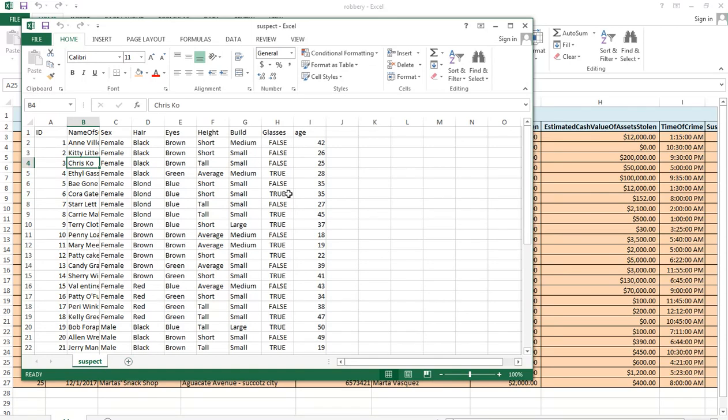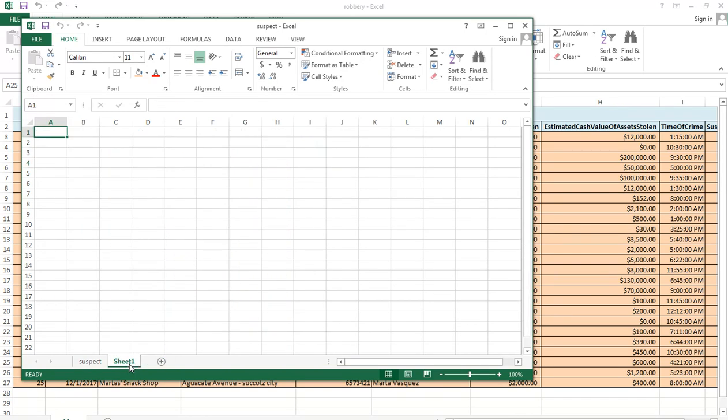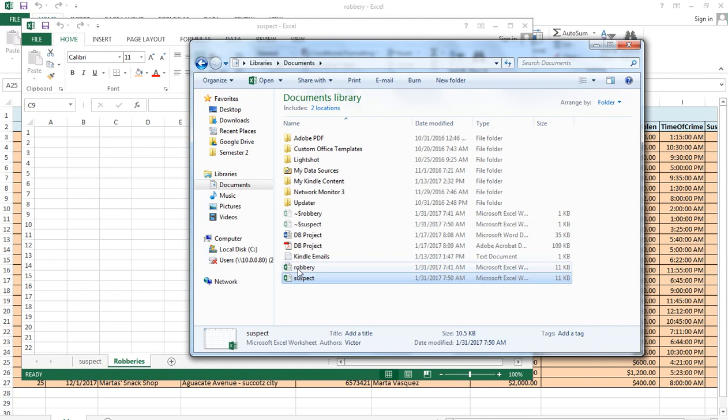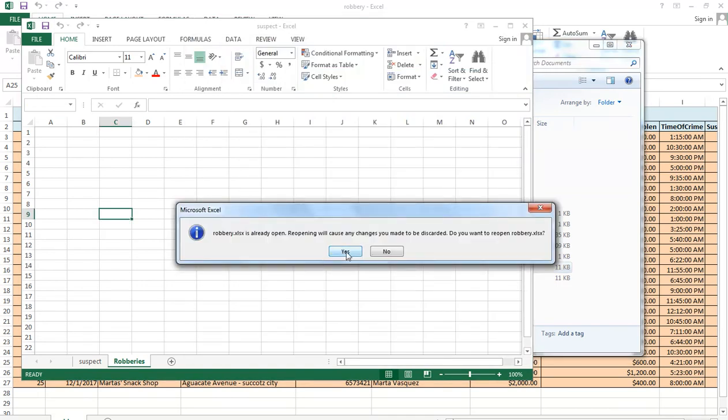Now, as I was saying, here you have your suspect spreadsheet. This is one spreadsheet. This is called a workbook. In this workbook, we're going to add another spreadsheet, a second one, which will be called robberies. Now if you recall, we exported robberies, so let's go find that file. We go find that robbery file.